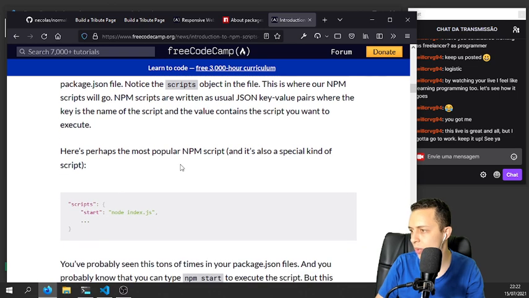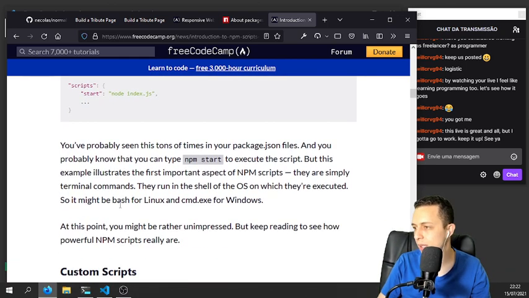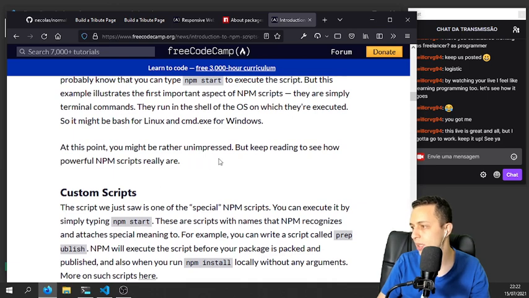Here's perhaps the most popular npm script. It's also a special kind of script: start, node index.js. Okay, you've probably seen this tons of times in your package.json files, and you probably know that you can type npm start to execute the script. But this example illustrates the first important aspect of npm scripts: they are simply terminal commands. They run in the shell of the OS on which they are executed, so it might be bash for Linux or cmd for Windows. At this point you might rate it unimpressive, but keep reading.